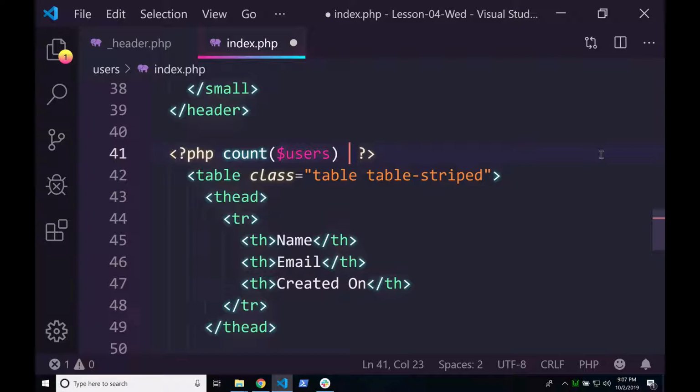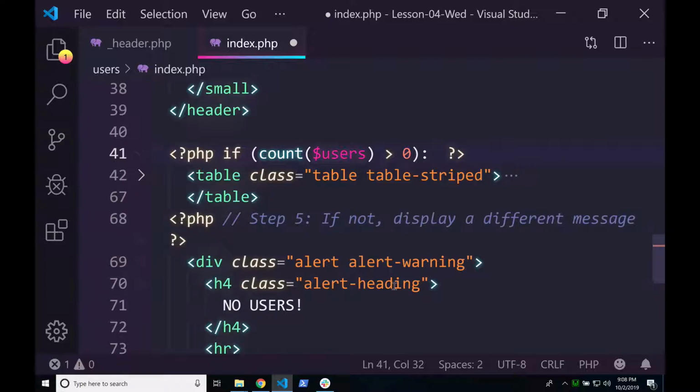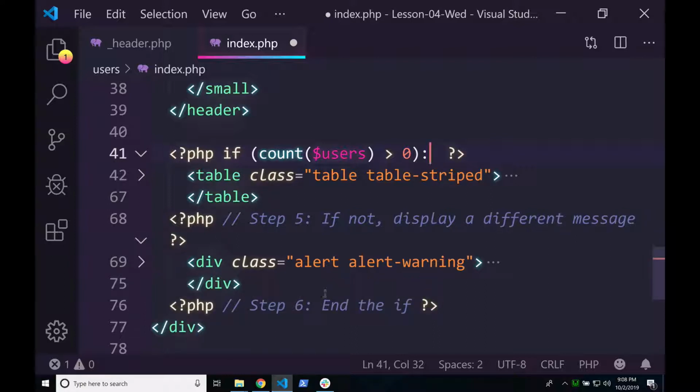So we're going to say, hold on, we're missing some stuff here. We need if count users is greater than 0, colon. So that says if the number of elements in the users array is greater than 0, meaning you have at least one user, then I want to show the table. I'm going to code fold this table so that we can see all of the stuff we're writing here. And I'm also going to code fold the message here.